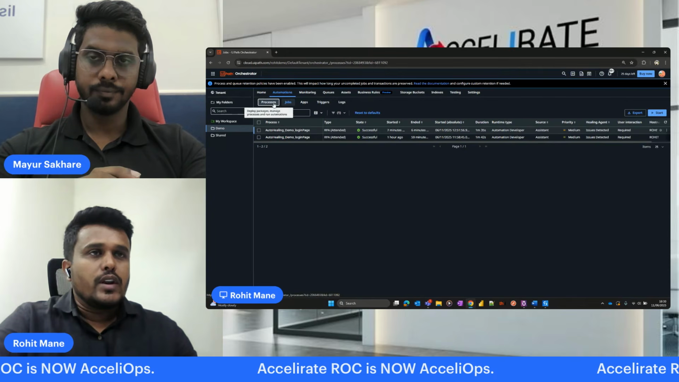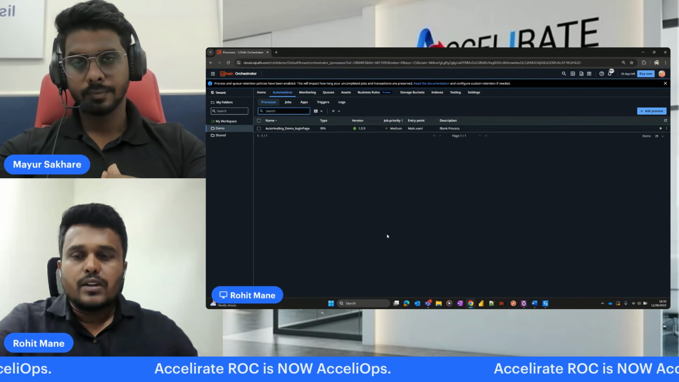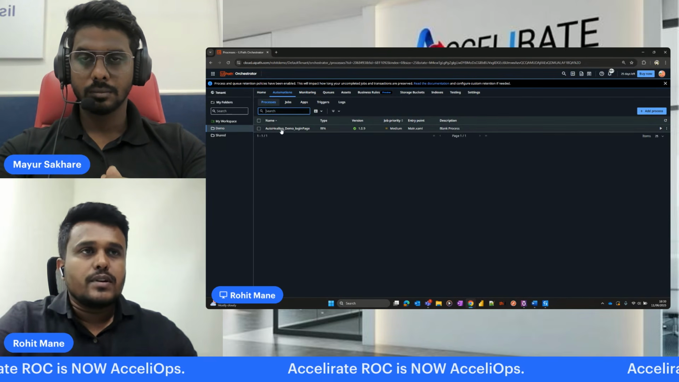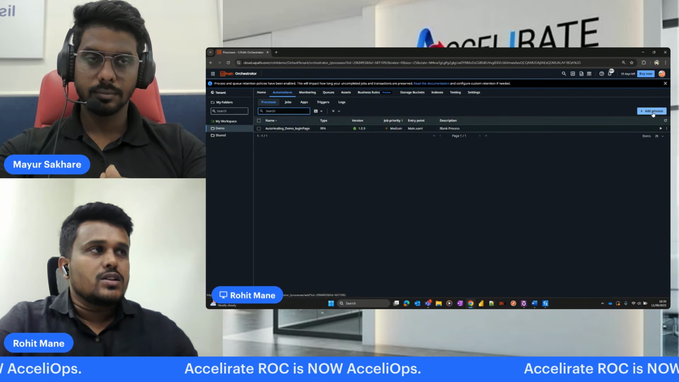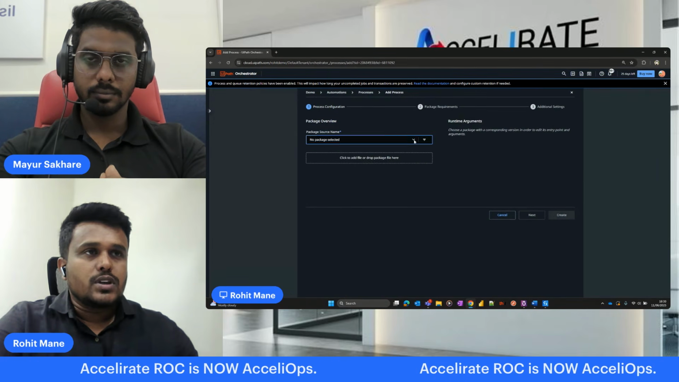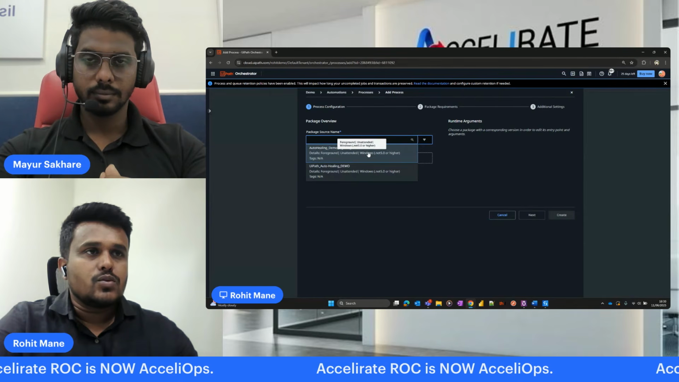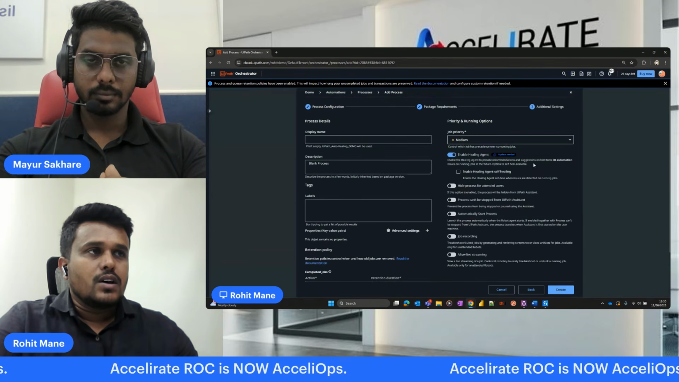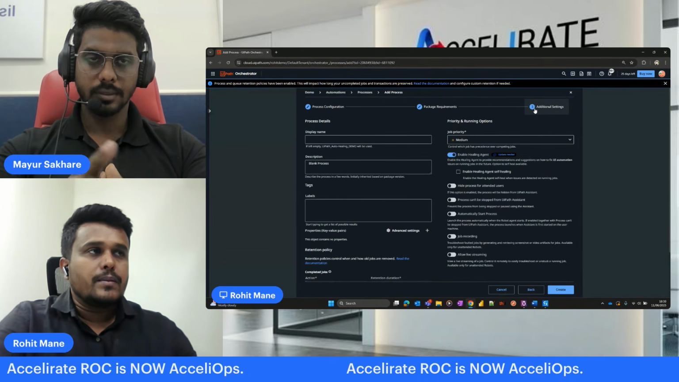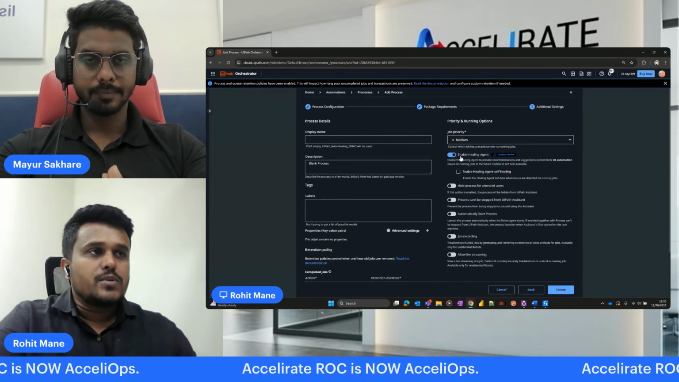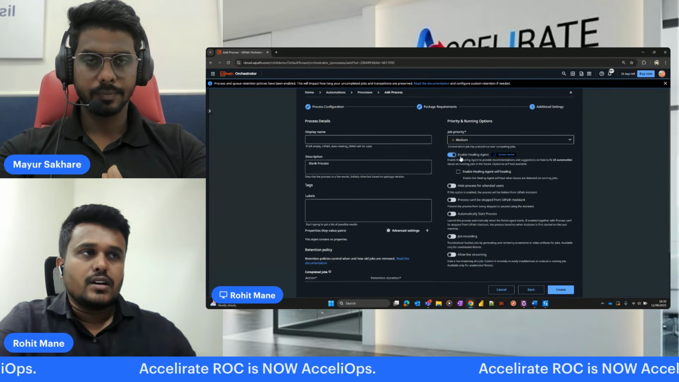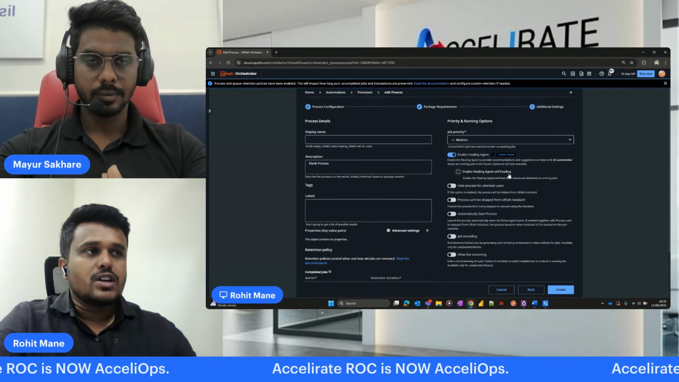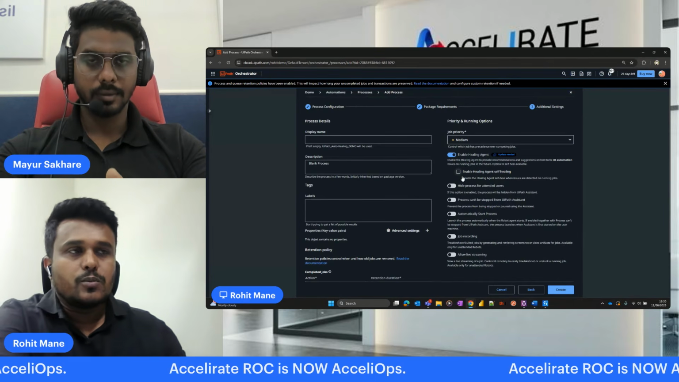So whenever we are developing or deploying any process, after that the process comes under the process tab. So this is the process. Whenever we are creating, we are adding the process. Let's say I'm selecting this one, for example. We can click on next, and under the additional settings here are the two options. The first one is enable healing agent, and the second one is enable healing agent self healing. I'll explain the difference between the two.